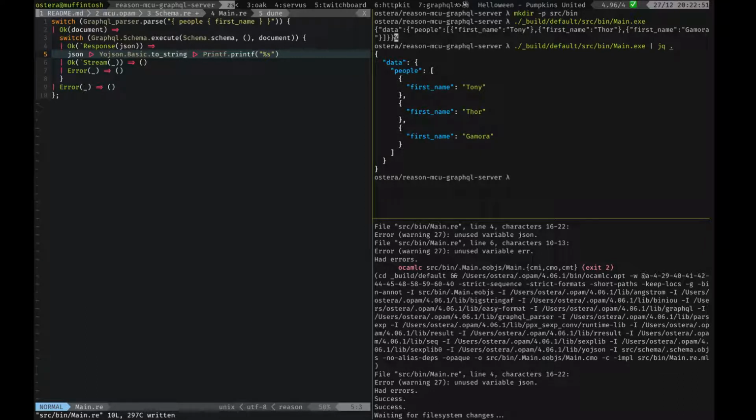Okay, so we get exactly what we expected. Data is an object with people as a key. That's an array of objects with first name as a key, and Tony and Thor and Gamora as the values. Brilliant. Perfect. Now, how can we actually get out of the terminal and go into a place where everyone else will be happy, not just me? I think that'll be a little harder, but we'll give it a shot.